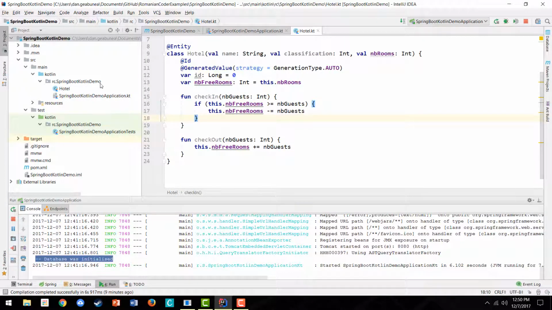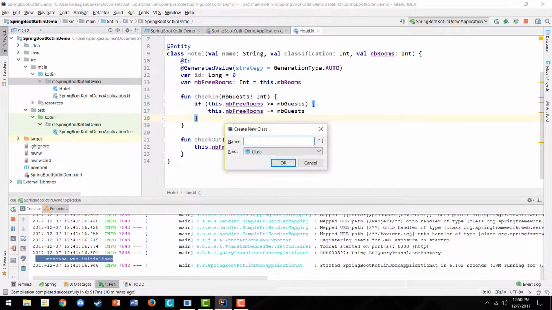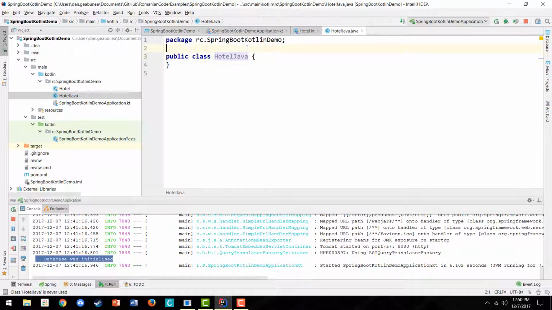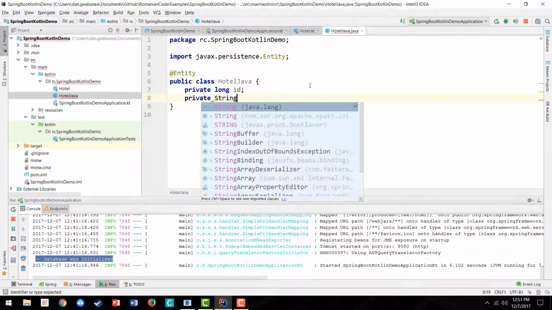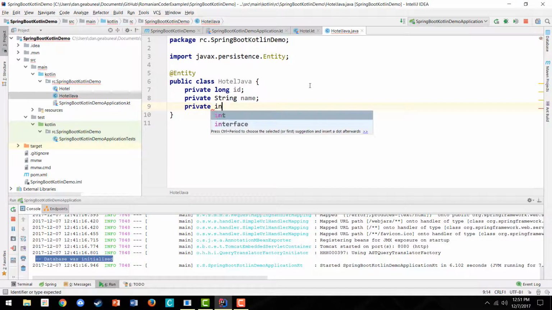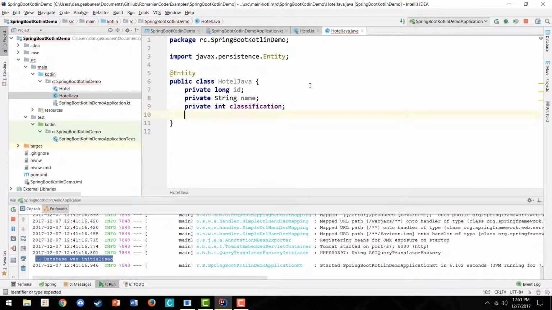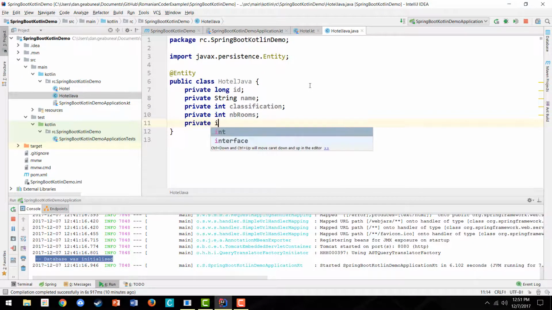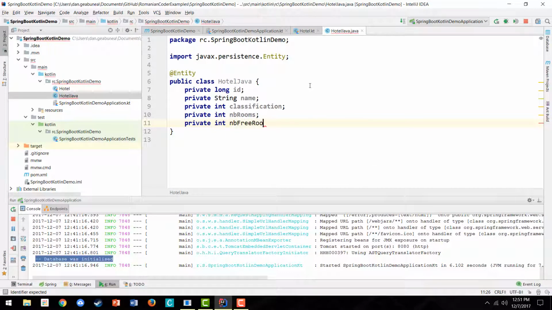Just for comparison's sake, I will create the same hotel entity in Java. So I'll have a hotel Java. Okay. We'll annotate it with entity, and now we'll have a private ID of type long. We'll have a private string name. We'll have a private int classification. We'll have a private int number of rooms, and we'll have a private int number of free rooms.